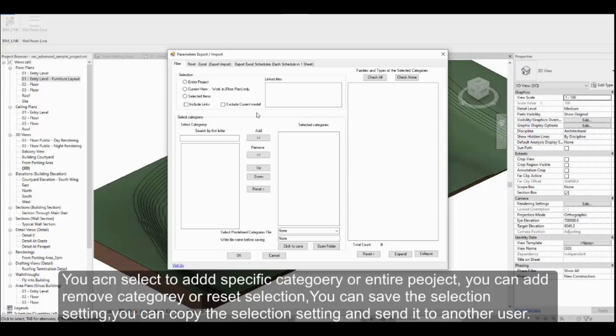You can add or remove a category or reset the selection. You can save the selection setting, and you can copy the selection setting and send it to another user.